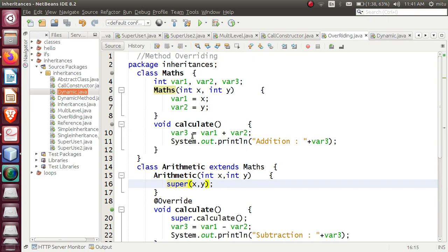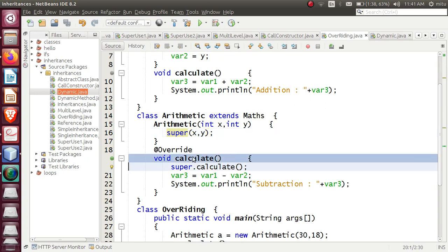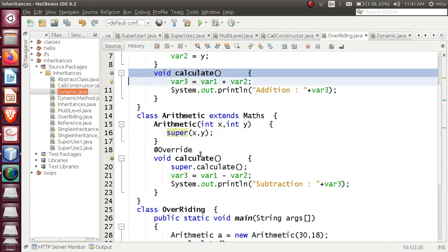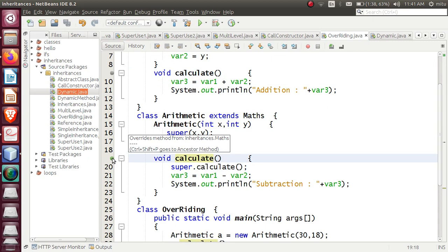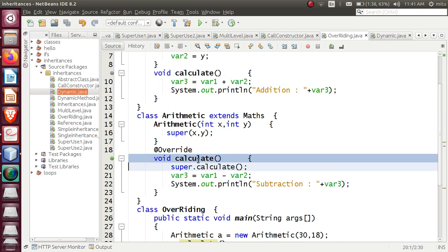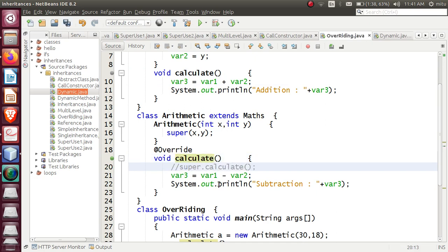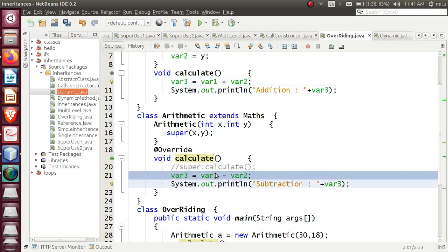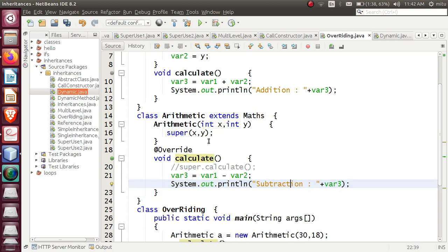Now here I also declare the same method, void calculate. You can check it: this green circle indicates that the method overrides a method from inheritance. It is showing this because I am redeclaring the same method here, but its internals are different. I don't want the above class method to get called. So here I am doing subtraction of the variables which you put as input to this Arithmetic, and the subtraction is printed in var3. That's the difference.